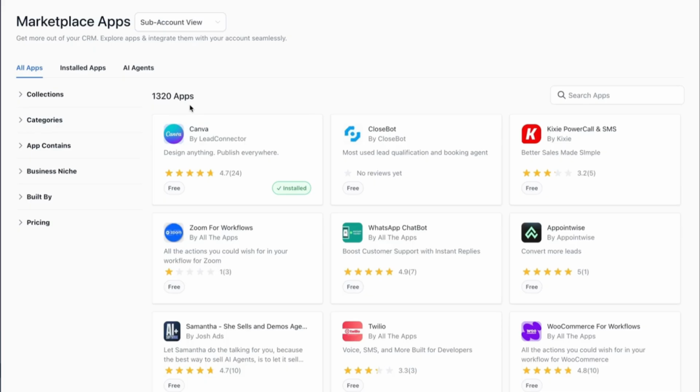And that's really just the surface of what App Marketplace can do. Beyond what we just covered, you can install apps with usage-based pricing where you only pay for what you use, and connect webhooks, a way to send data back and forth with almost any system in real time. Everything you connect through the App Marketplace ties into the rest of your account automatically.